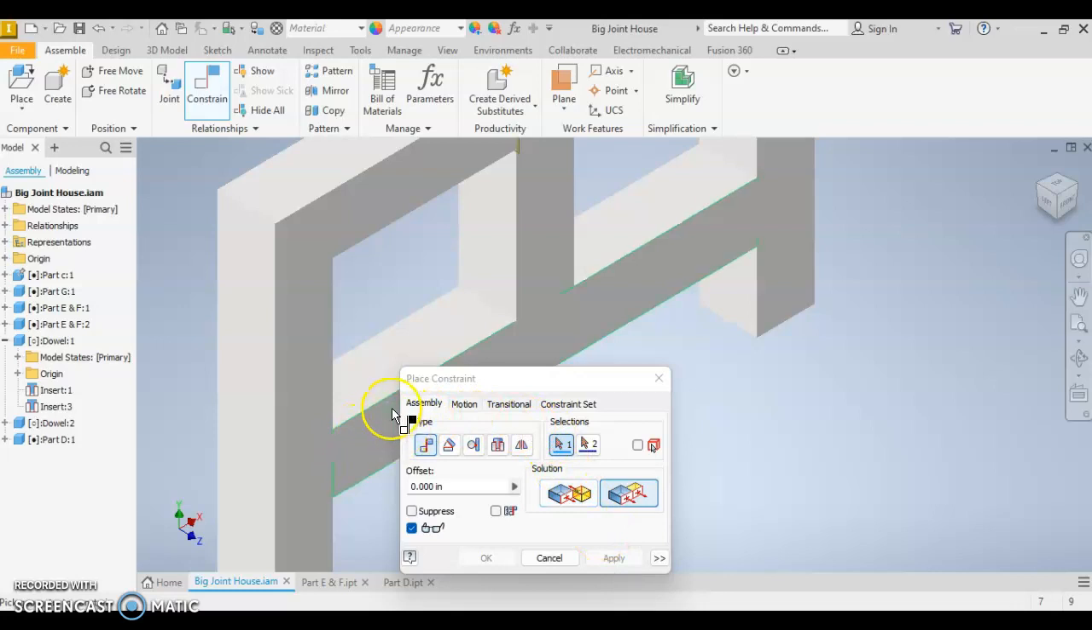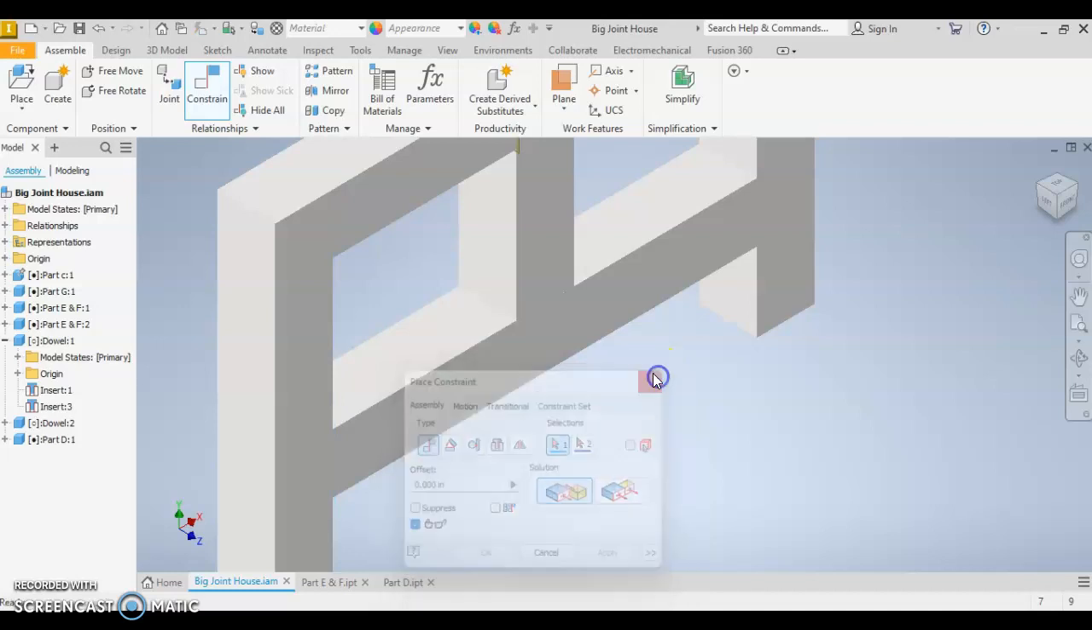And now that twist won't occur. Now I could add a mate in here where we can mate an edge. So we don't want maybe this edge and this edge. We can mate together and apply that because we don't want our part to shift. But it should be constrained in 3 dimensions.